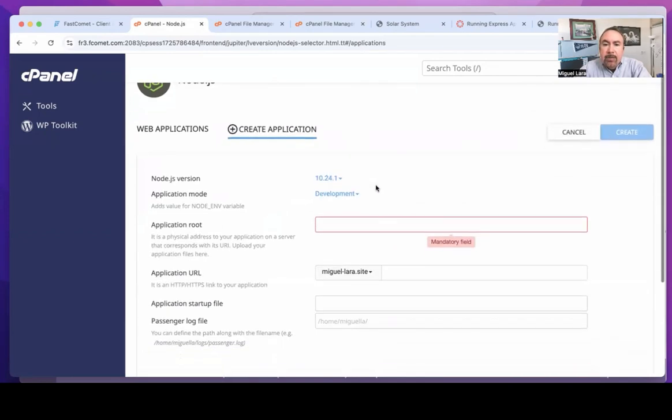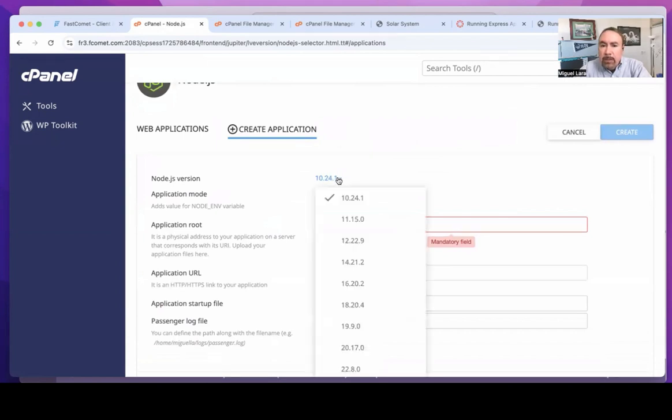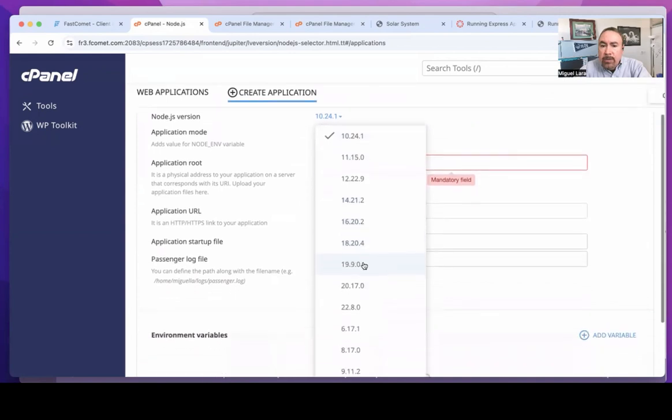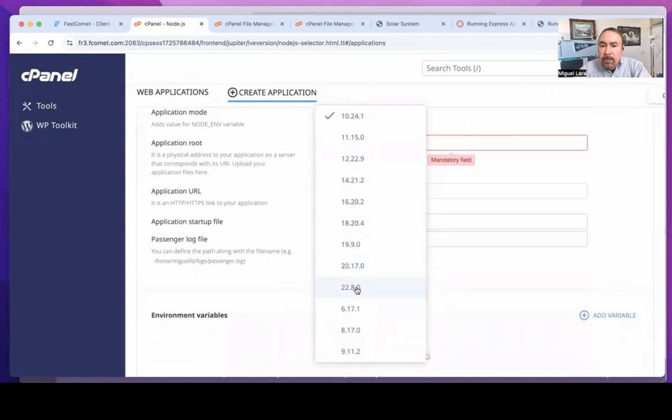All right. Now, the very first thing that we need to do is to select the right version of Node. So let us select the most recent one. Click on it and scroll down. You should have 22.8. This is the most recent one. So click on it.